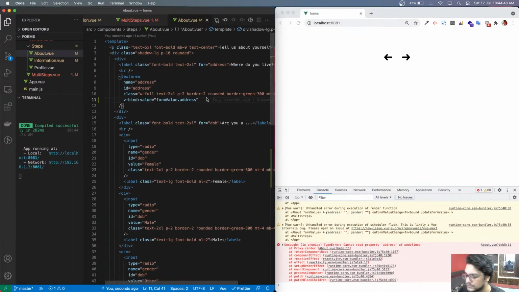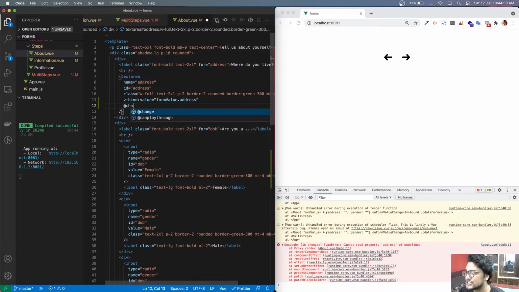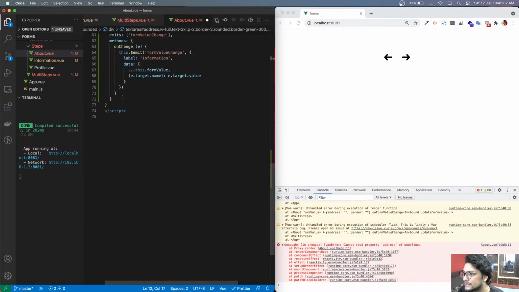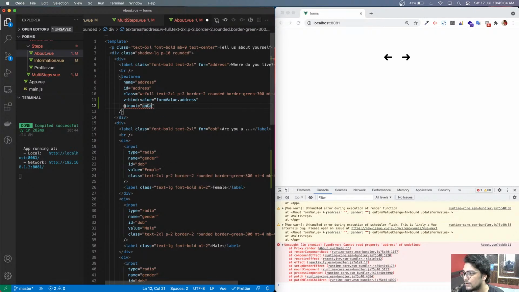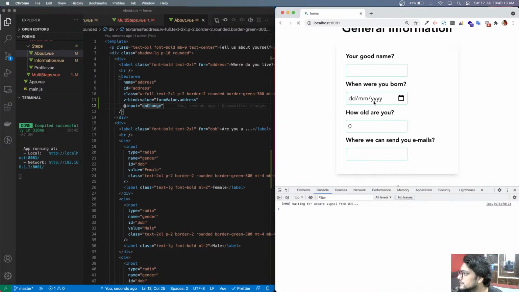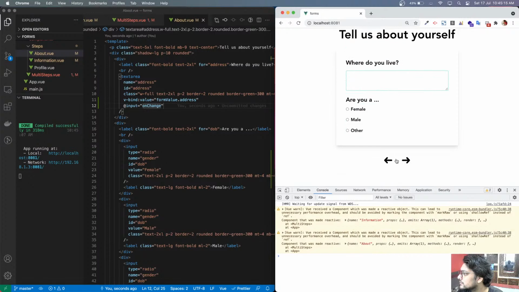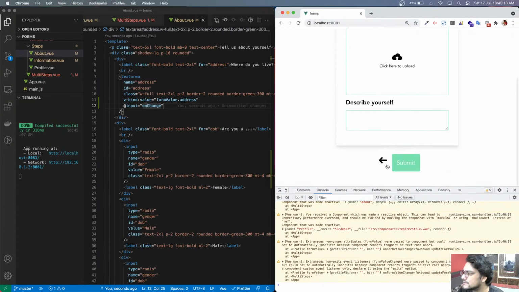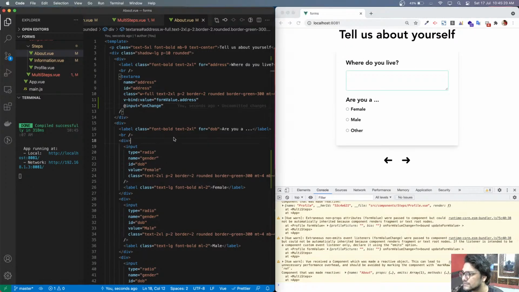So value, and then at change, we're going to change, not change on input, right? Because it's a text area. So input, we're going to call the method, which is onChange, right? So it says cannot read property address of undefined and all that stuff, right? Saying that. Go here. Oh, it's fine. I think there's some issues with the hot reloading, but yeah, no, it's fine.